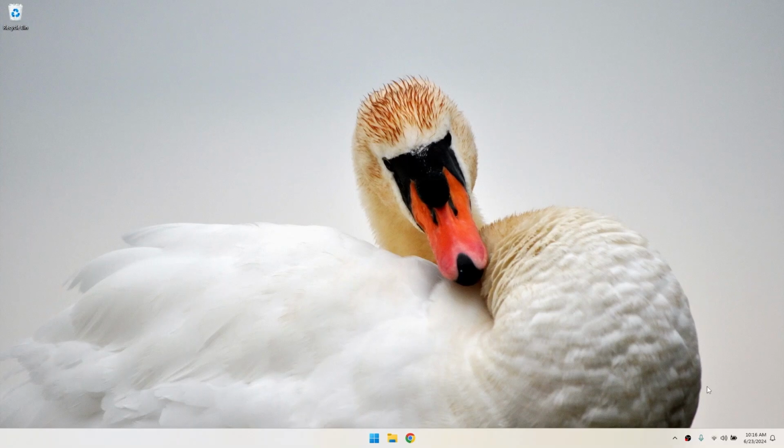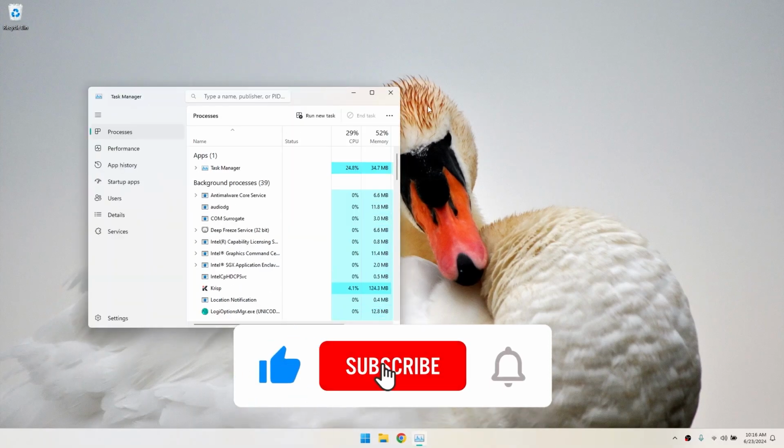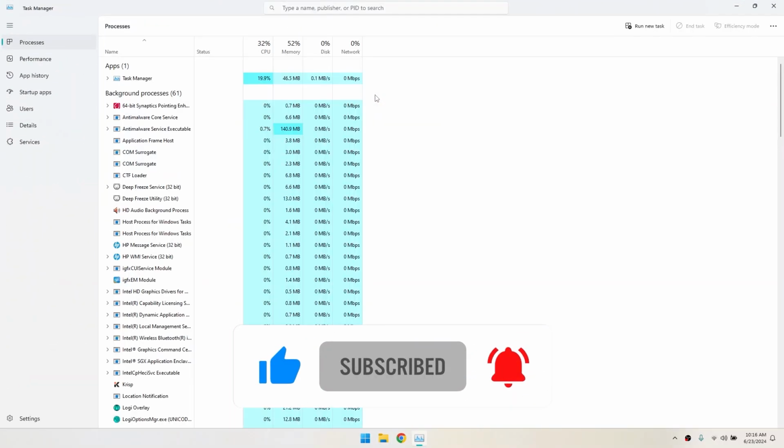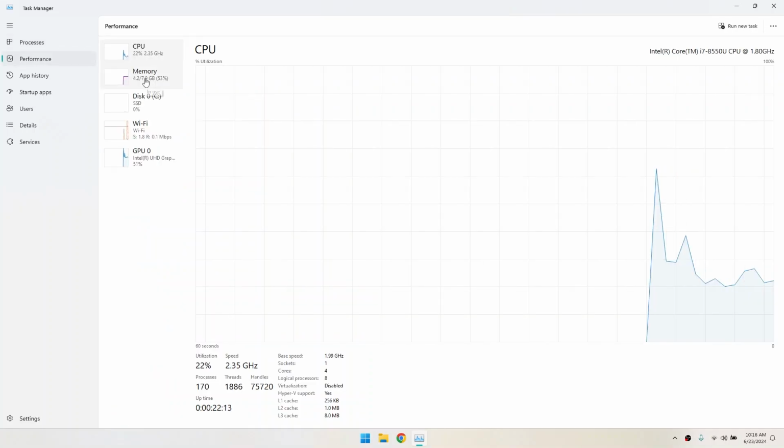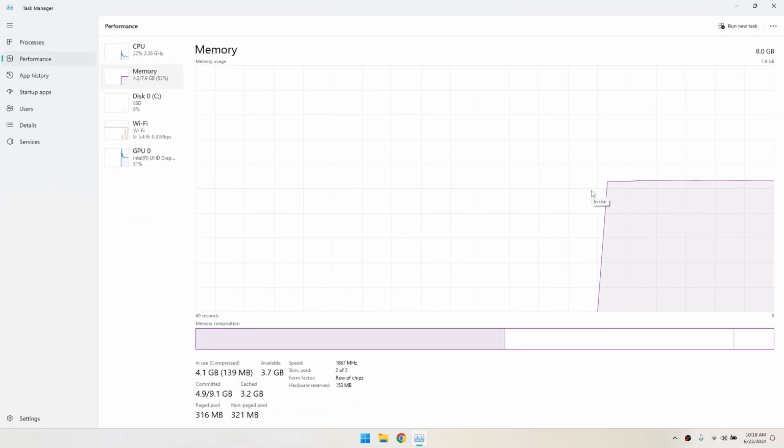Let's get started. First, let's see how much RAM your computer is using. Right-click on your taskbar and select Task Manager. Once it's open, click on the Performance tab. Then click on Memory. Here, you can see how much RAM is being used and what's available. In the Performance tab, you can see a detailed graph of your memory usage. If the memory usage is consistently high, it's time to take some action.